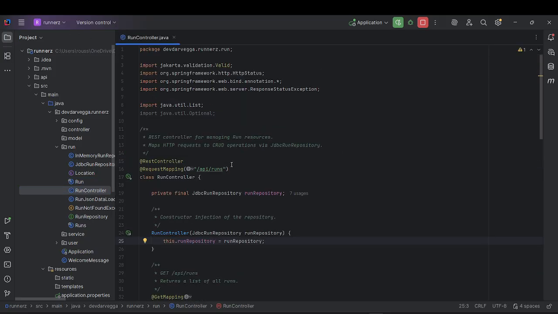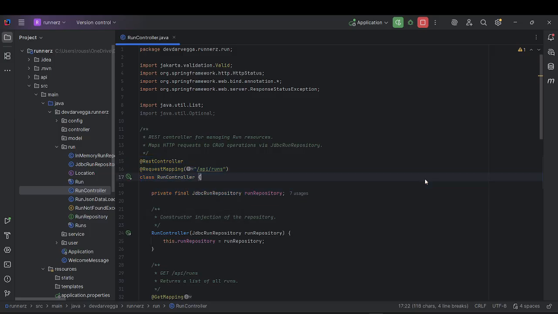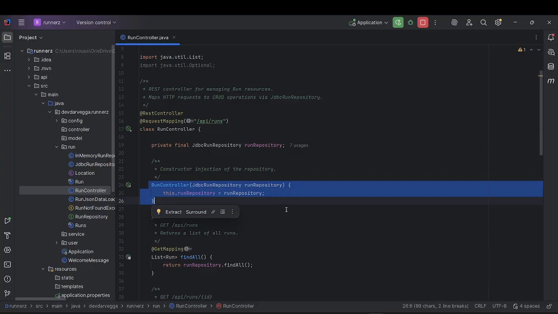Now we have the run controller. So the REST controller for managing run resources. It maps the HTTP request to the cloud operations via the JDBC run repository. Here we have a constructor injection of the repository.